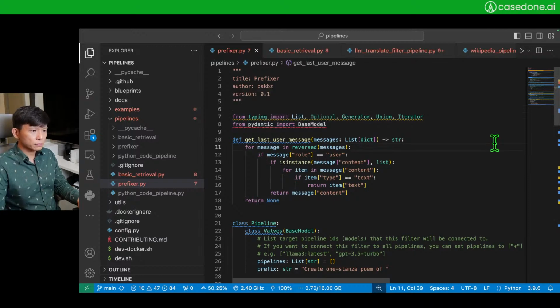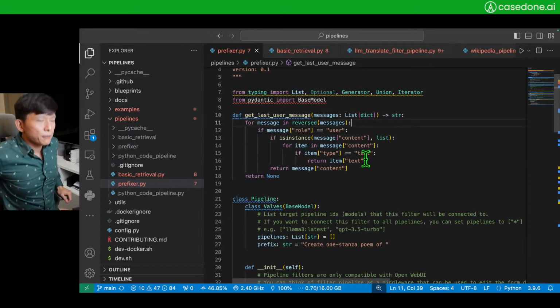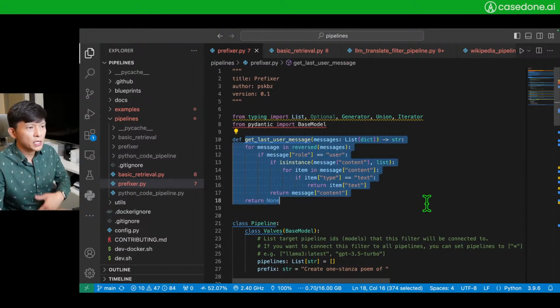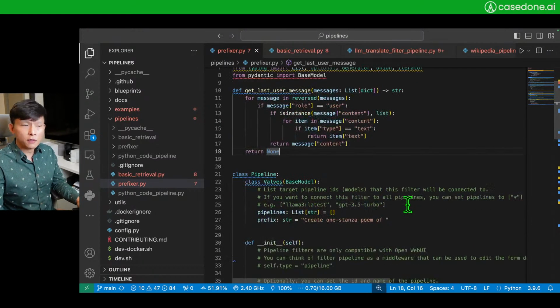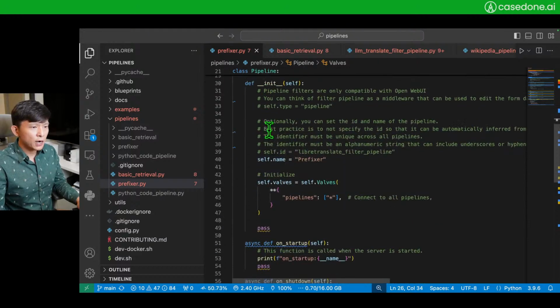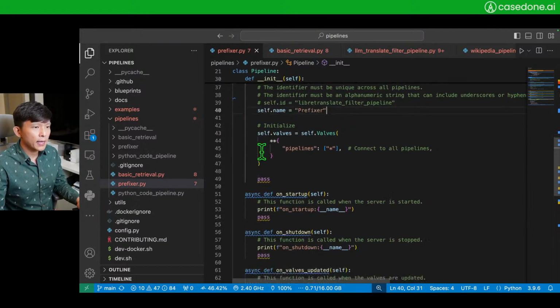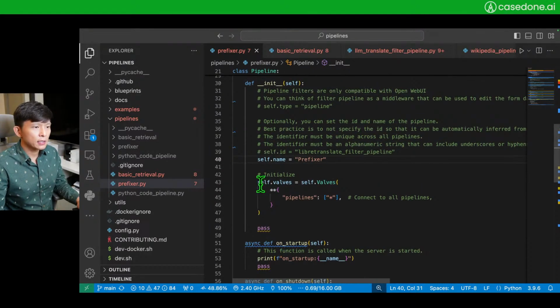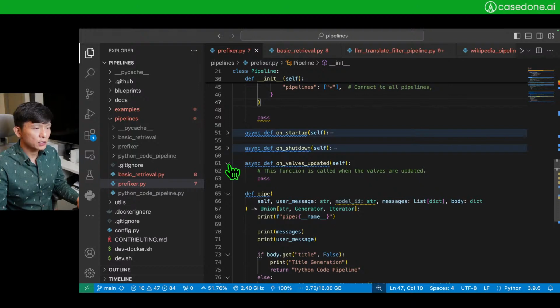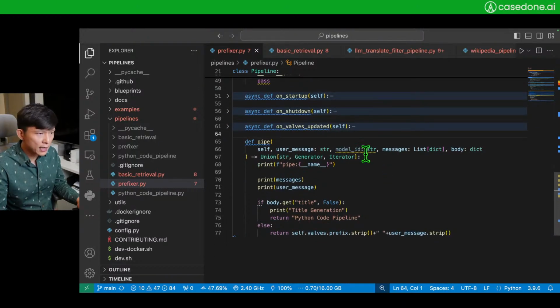This is my code here. I'm using the same structure, the pipeline structure. This is the helper function for me to get the last user message from a body of messages. The valves here is create one stanza poem. The init function, the name is now renamed to a prefix. And now inside the init, I create the valve instance. On startup, on shutdown, and valve subject left empty again.